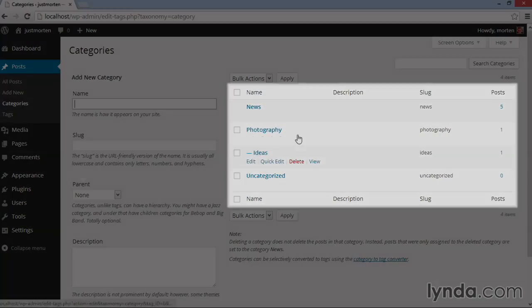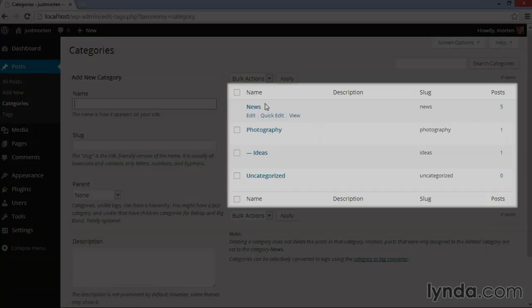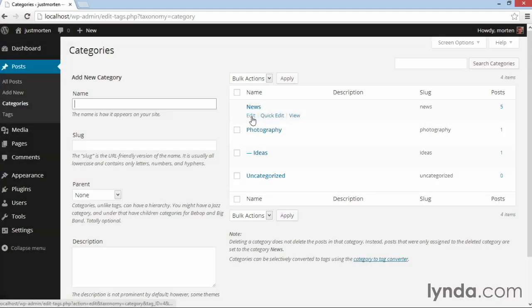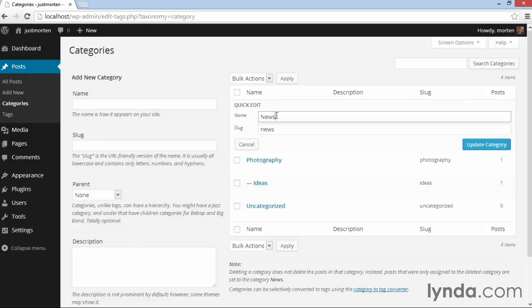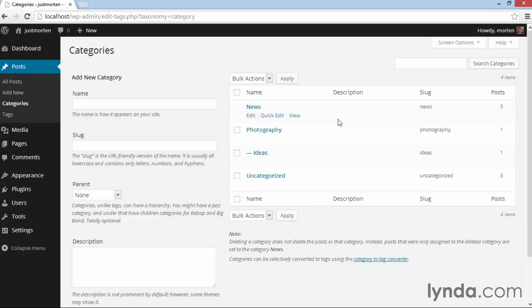In the list of actual categories you have on your site, you can go to each category and either edit the category, which brings you to a new window which has the same type of information that you see here on the left-hand side. You can also do a quick edit of the category, which allows you to change the name or the slug of the category. And you can go view the category. This will take you to the front end of the site and display all the posts that are under that particular category.